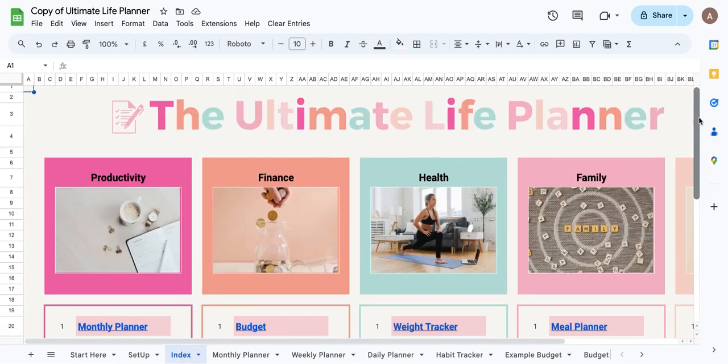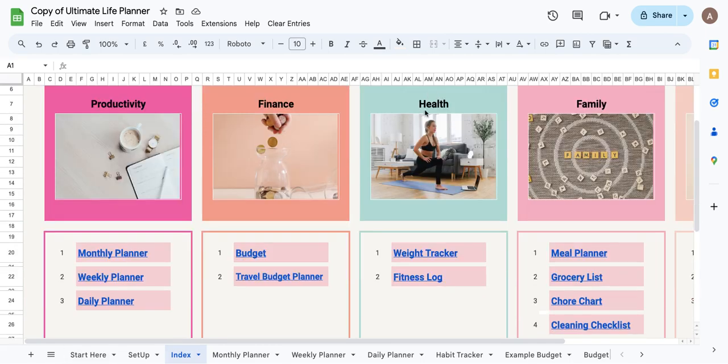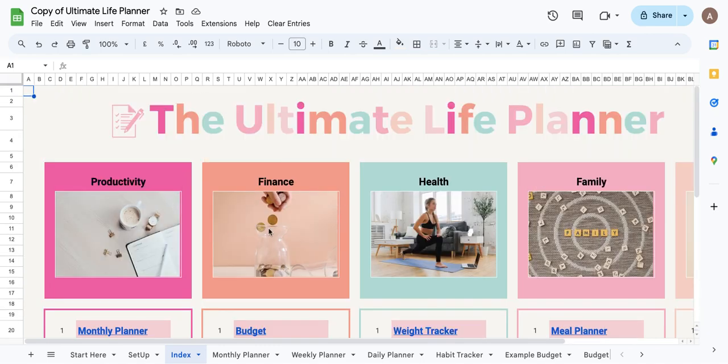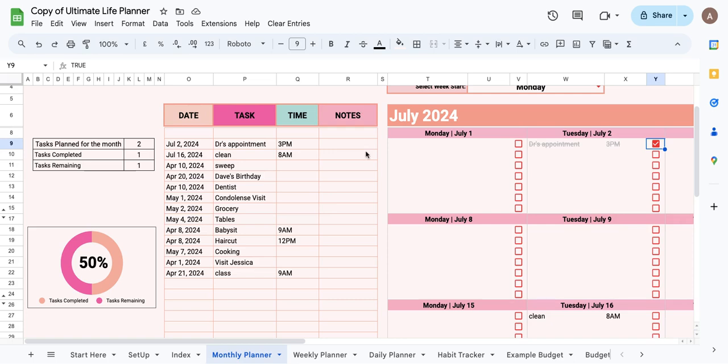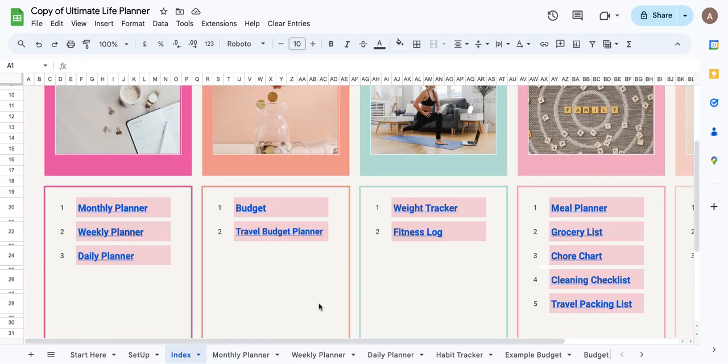And before I forget, actually, this page is actually very useful. The index page. Here it's easier for you to just come here and see everything that the spreadsheet is tracking. And then these are all hyperlinked. So if you want it to take you to the monthly planner, if you hover over it, the monthly planner pops up, and then you click on it. It's just going to take you straight here to the monthly planner, and the same for every other category.